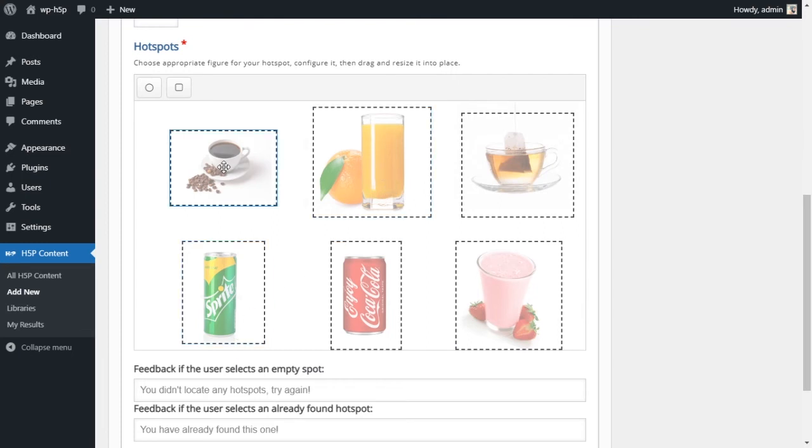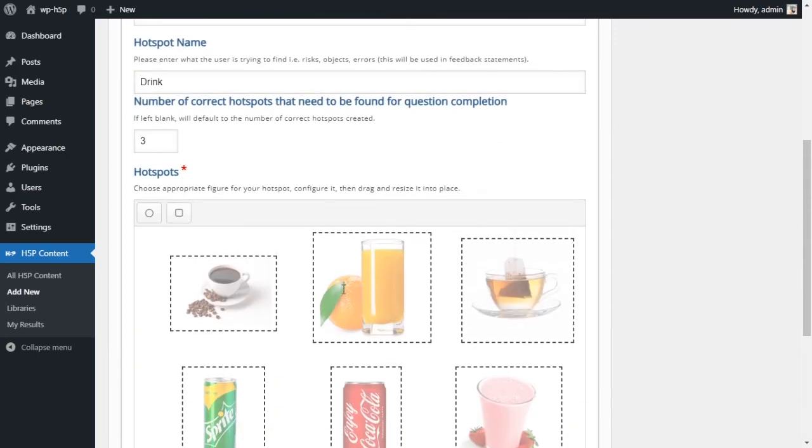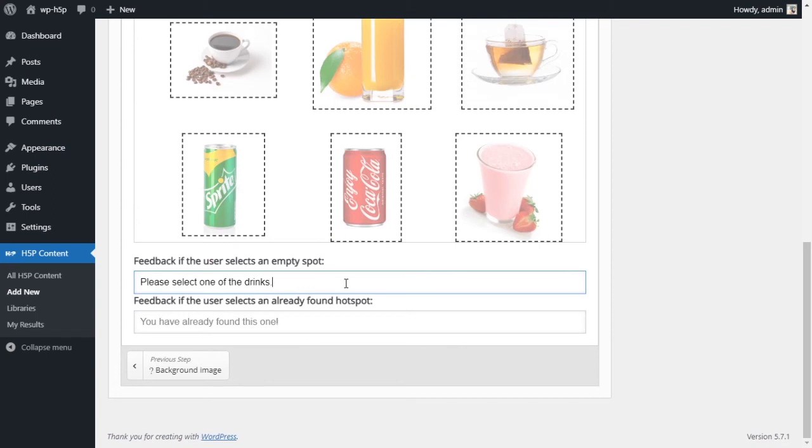So we have our boxes now. We have 3 correct answers, 3 incorrect answers, 6 hotspots in total, and now we have the feedback if the user selects an empty spot. If they click on an empty spot, they will get this: please select one of the drinks. They will get this message if they click on an empty spot that is not designated as a hotspot.